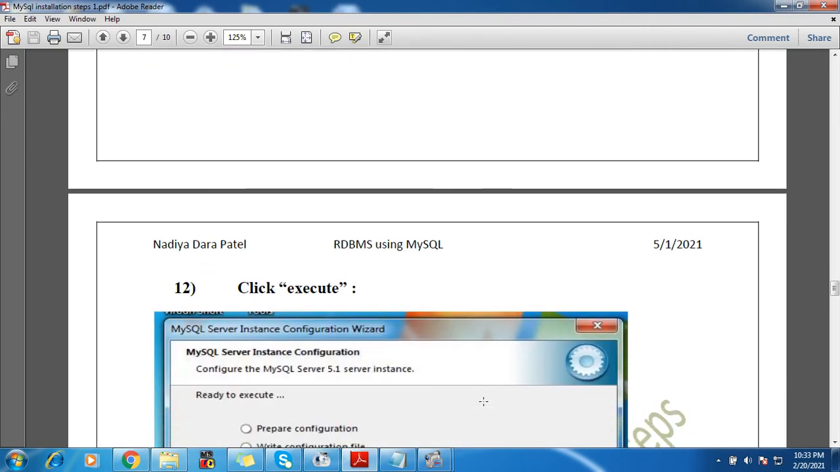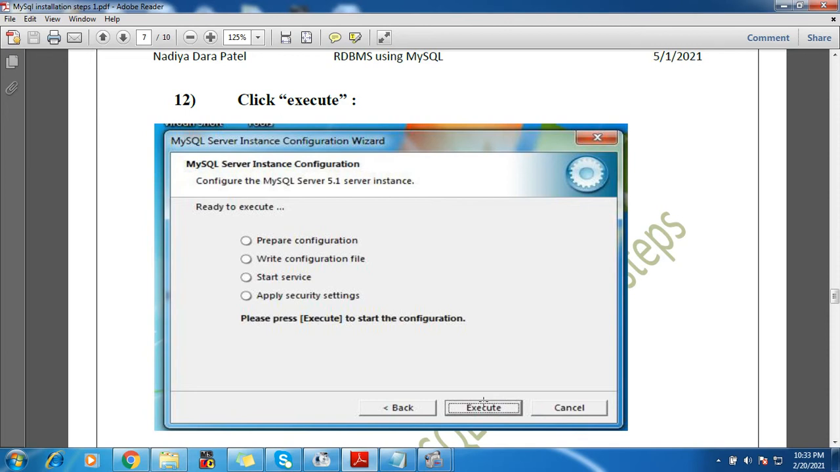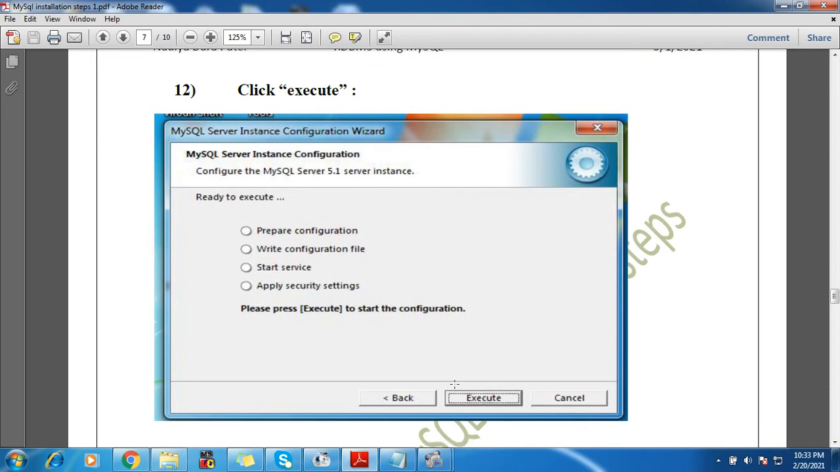Once you click next, you will get this window. Now you have to click execute. Once you click execute, you will see that one by one the installation steps will get started and it will install. This is going to take a while, so give it all its time. Do not interrupt the installation and click back or cancel. Let it take its own time.